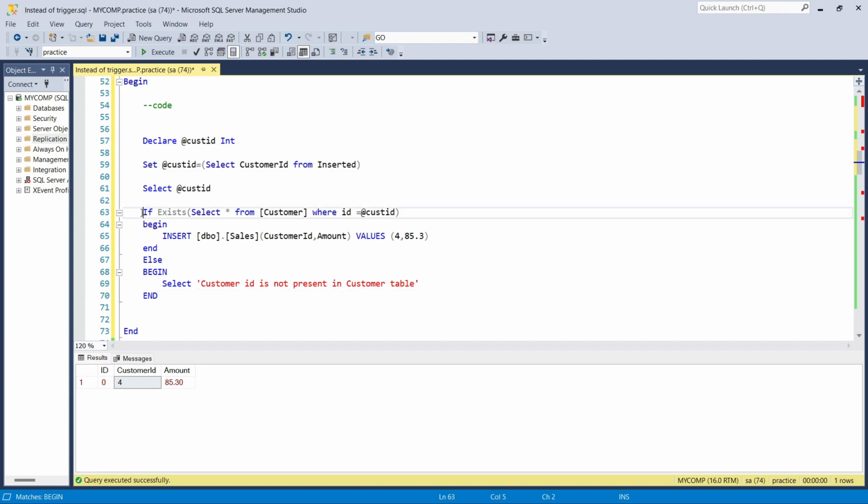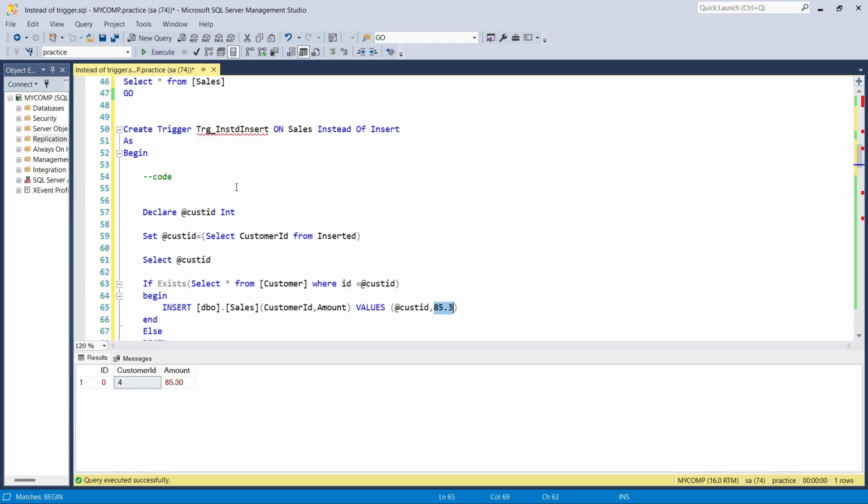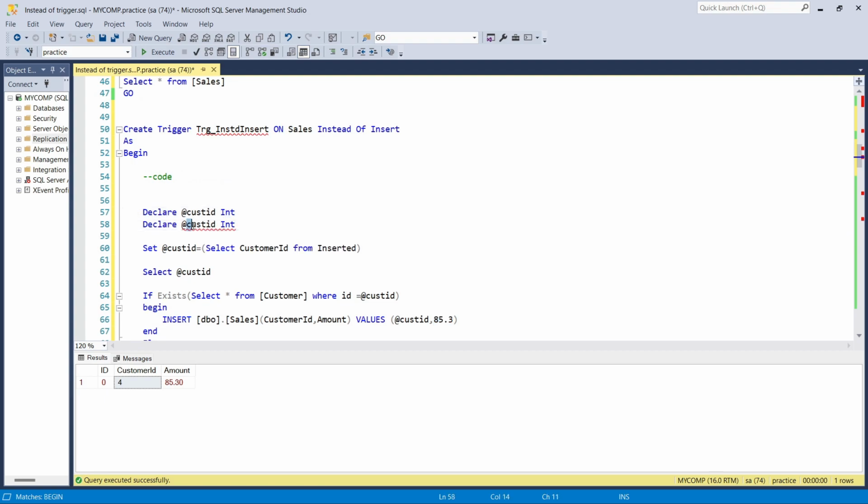So that is nothing but the orphan record. And this is the syntax: if, and then there is a begin and end, whatever statement you have to run we paste here, and then there is an else, right? But here we are passing hard-coded values. Instead of that, whatever the customer ID is, we have to pass that value here, and then amount. For that we have to declare one more variable here, amount decimal.